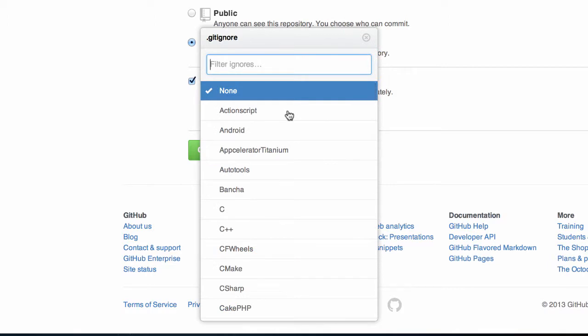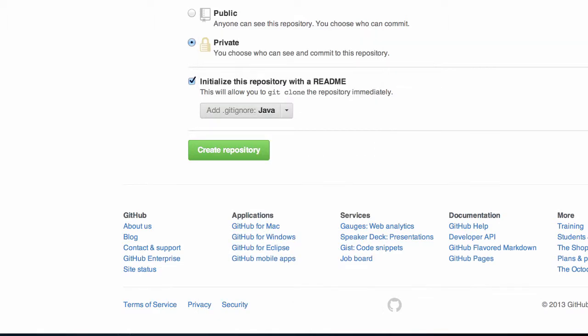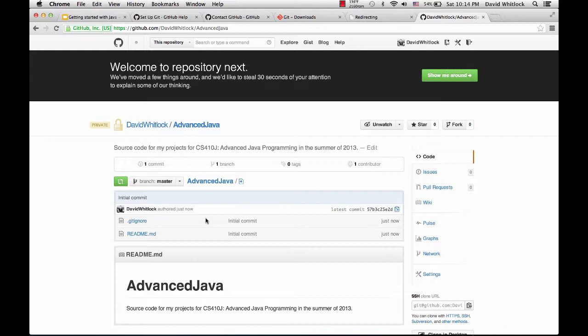So I want the Java language one, and it's here someplace. I'm just going to type it into the filter. Oh, good. There it is. Hit return. So I think I'm all set. I'll create a repository. Okay. And this is what the repository looks like.